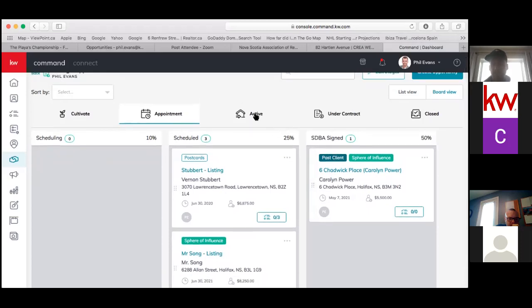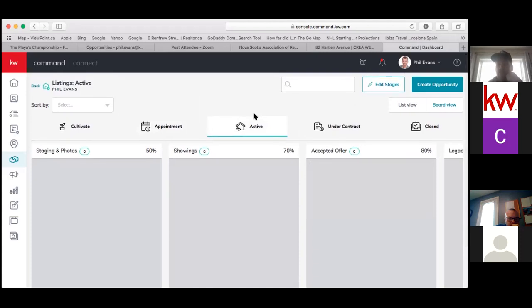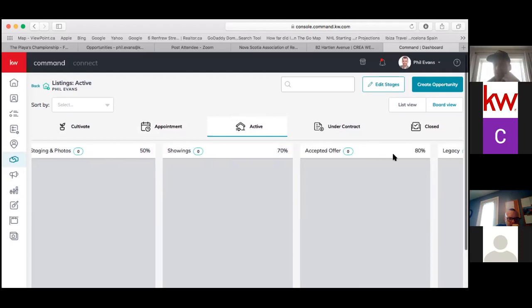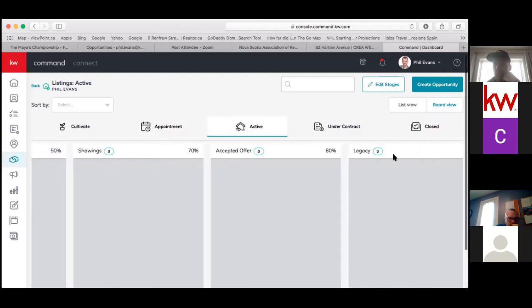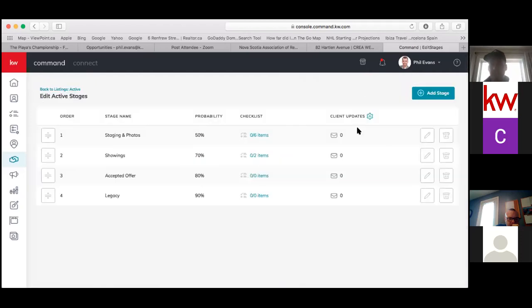Then we go active. Once they are active, they've signed the SDBA. I have staging and photos. I haven't changed the percentage here. I have showings have started. We have an accepted offer. And I don't know why the American version has this legacy stage along the way. I'm actually going to delete that.